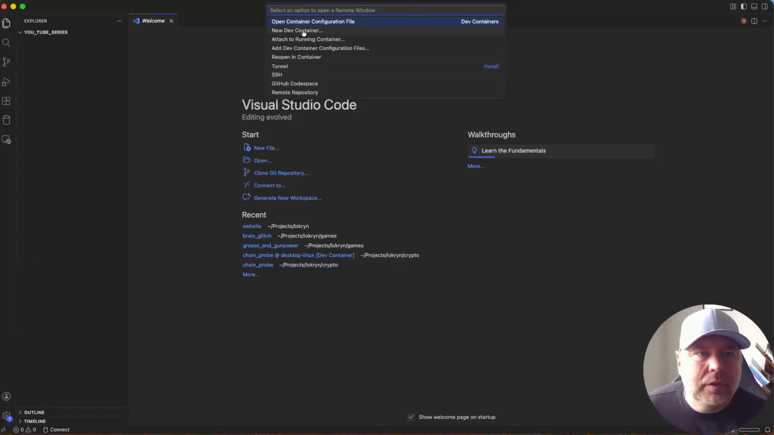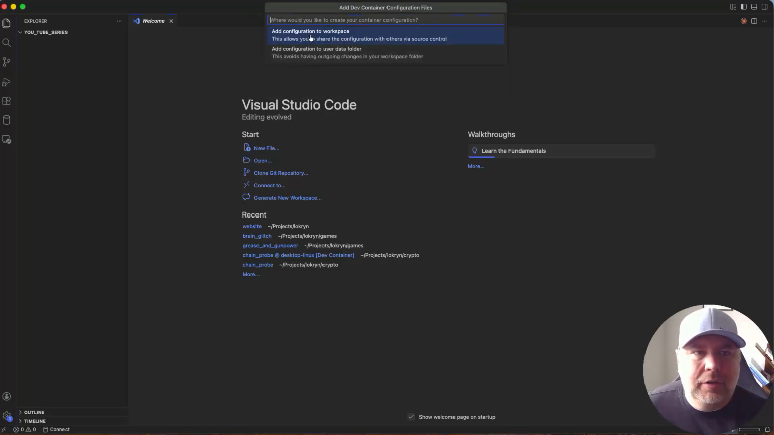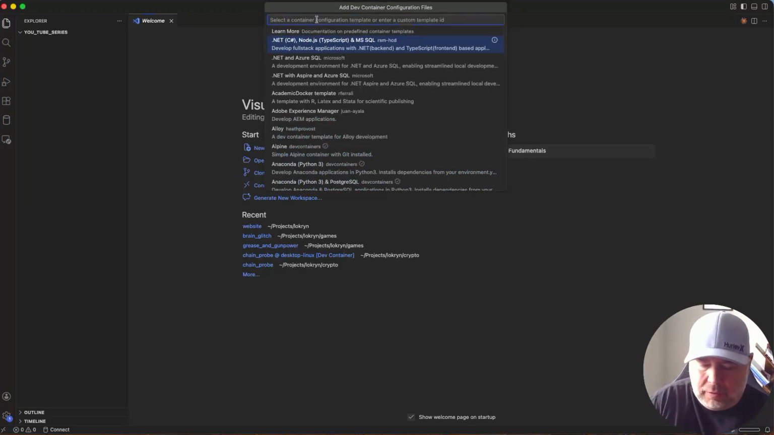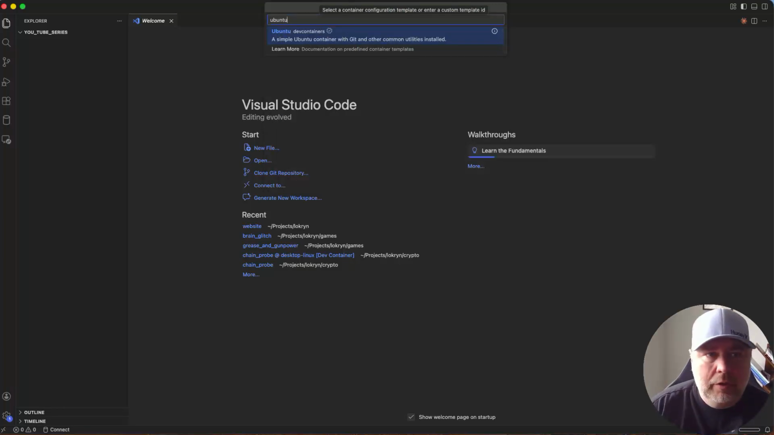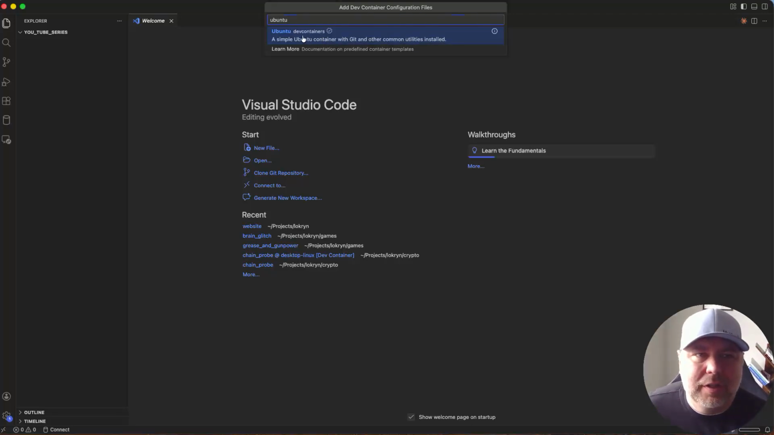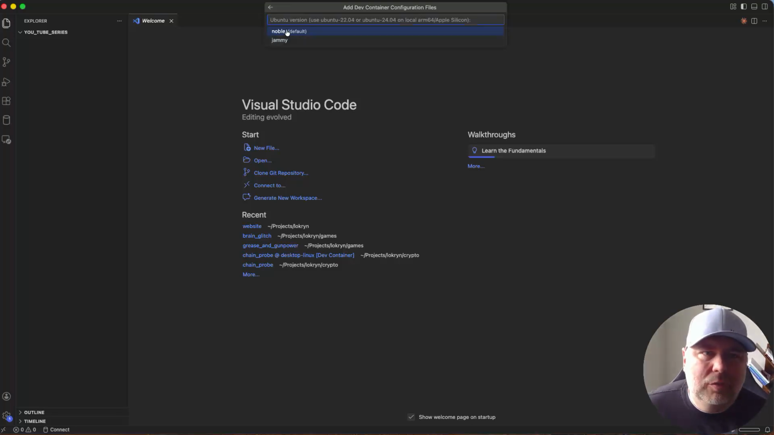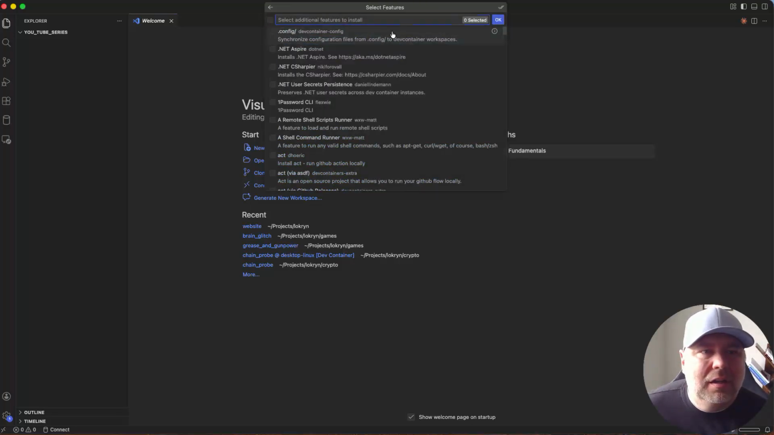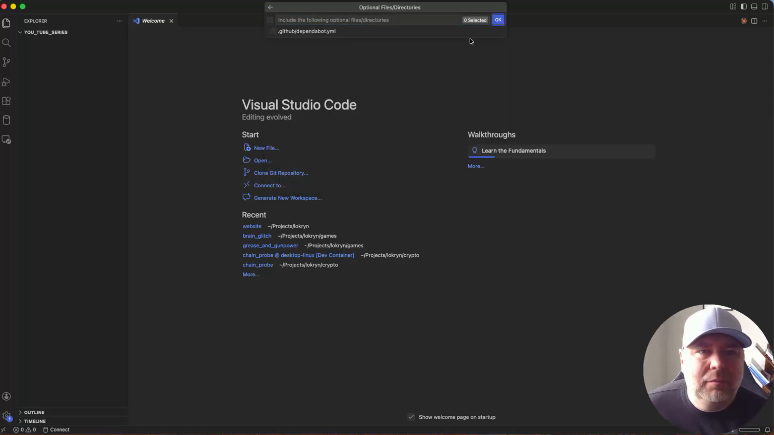I'm going to reopen a container even though there's nothing there. And I'm going to add configuration to workspace. And I'm going to start with a clean container. You can definitely start with Python already there or whatever your preferred language is here, but I'm going to start with Ubuntu. Noble's fine. I'm not going to have anything here, and features we'll add as we go, whatever we need. And I'm not going to need Dependabot currently.